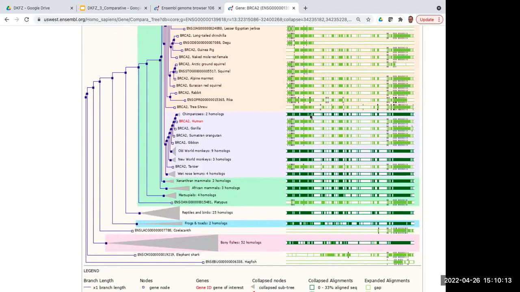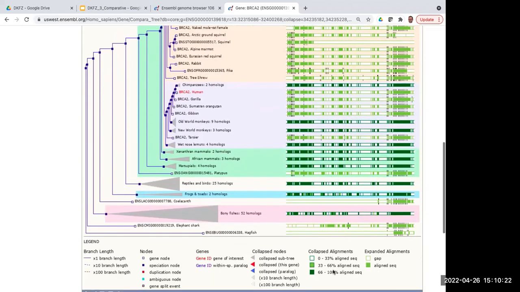There are some proteins that have this dark green coloring, and this corresponds to where you have these collapsed trees. These are what we call collapsed alignments. So this is one alignment that's meant to represent all of these 3 New World monkeys that's hidden underneath this section of the tree, for example. And here, for example, we have 52 bony fish, and again we have this collapsed alignment. Dark green represents between 66 and 100% aligned. The light green is between 33 and 66% aligned. And then the white is between 0 and 33% aligned.